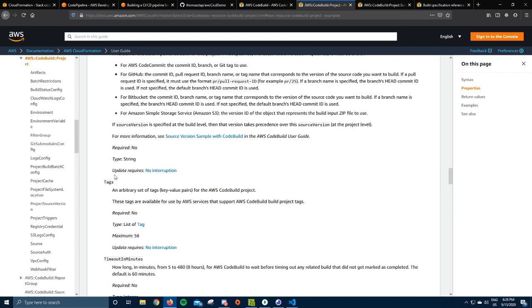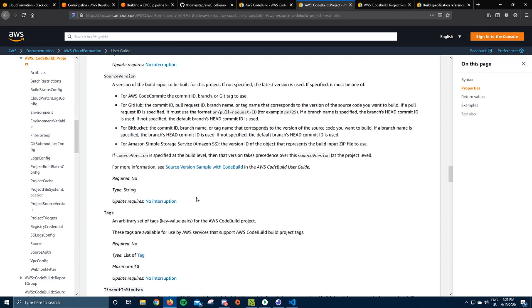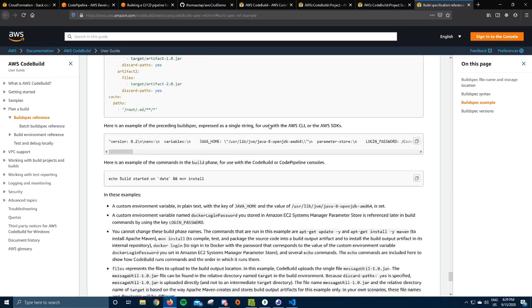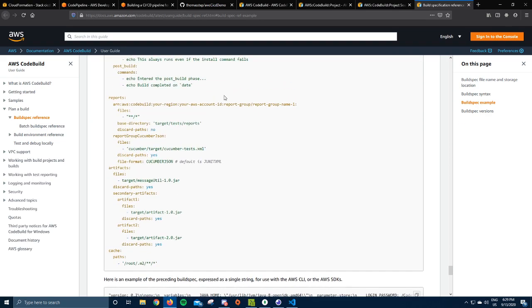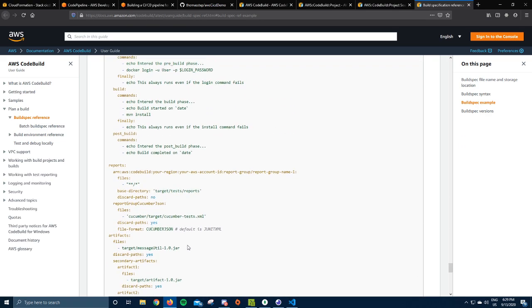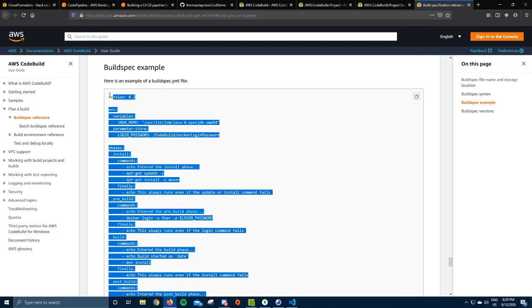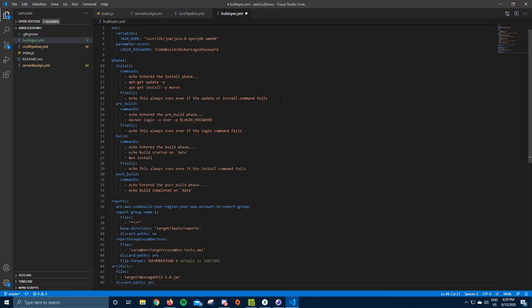I don't think I need to worry about tags. I don't need to worry about the version ID of the object. Interesting. Source version might be an interesting thing to play around with and come up with a use case for, but I'm not going to do that right now. So this is what a build spec looks like. I'm just going to go ahead and copy this and then start trimming away at stuff.